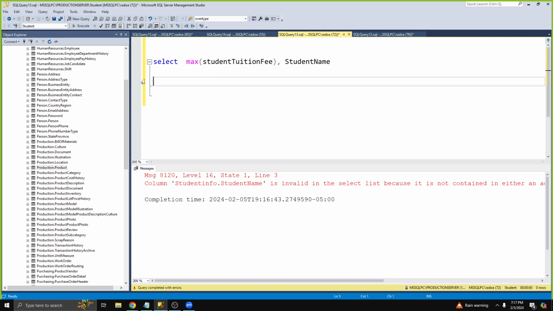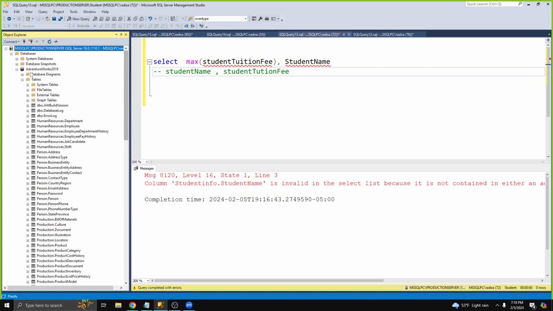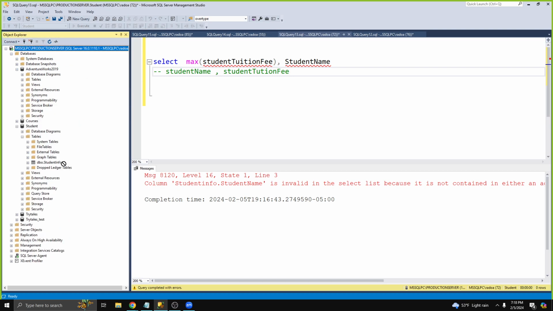So I will do one thing. Let's say we want to bring the student name, and then we're also going to get the student tuition fee. These are the two things we want to get. Where do we want to get them from? From that table. Let me go there. So this is the table.